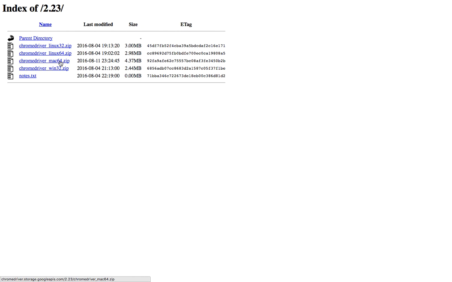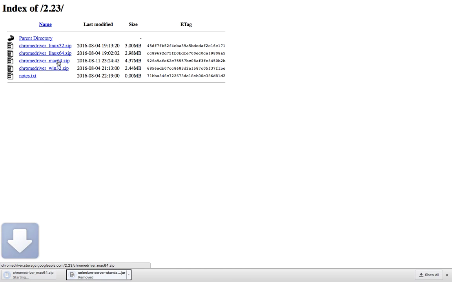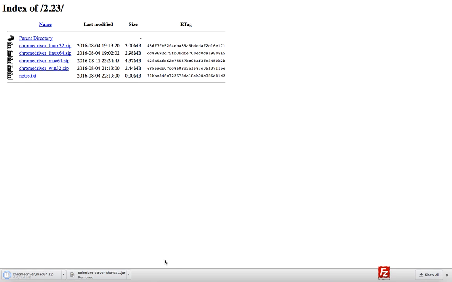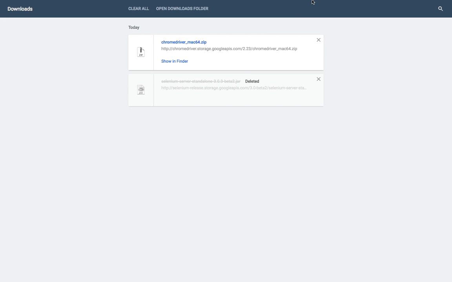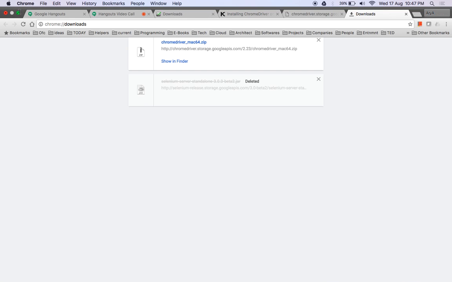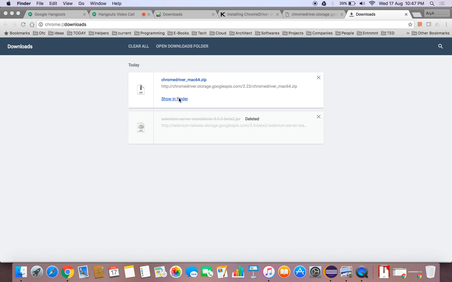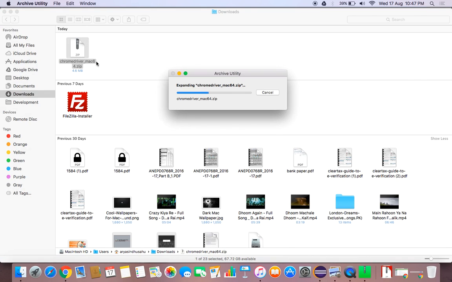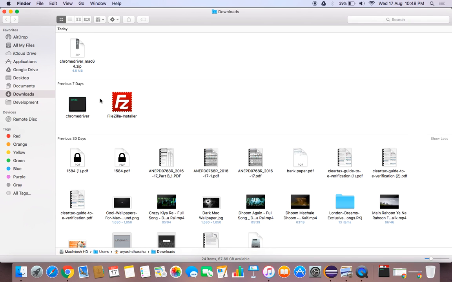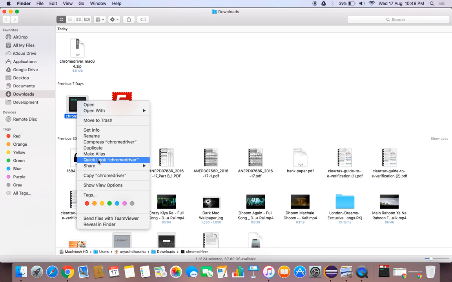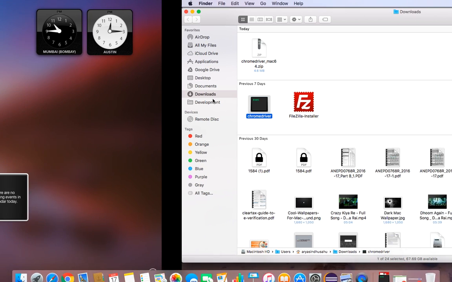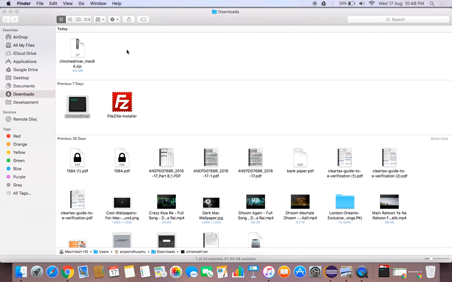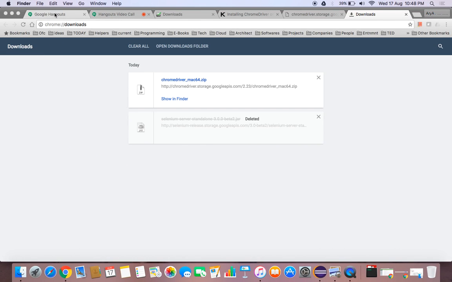Okay, this is Mac 64-bit. This is what I'm going to download. Now I have downloaded that file. Okay, that is done. So what I'm going to do is copy this driver. Okay, let's open that. This is the Chrome executable that will be used. Let's copy this and we need to put that into our Eclipse.